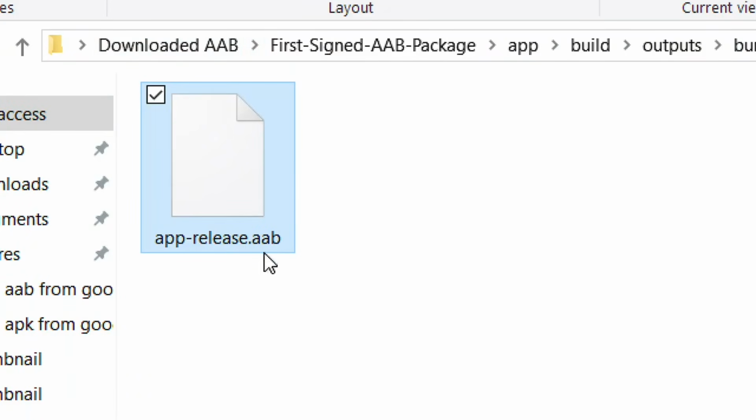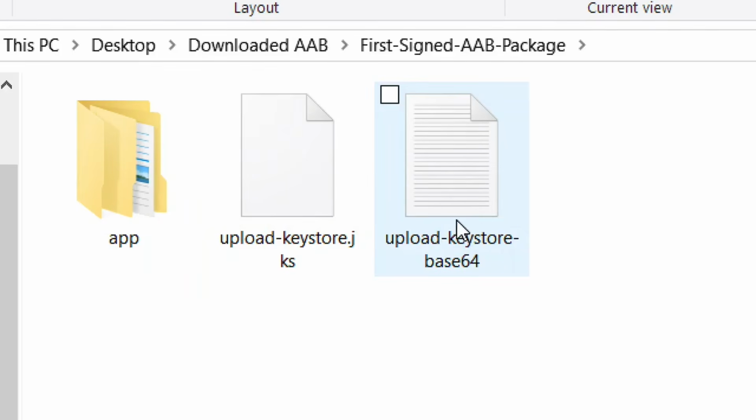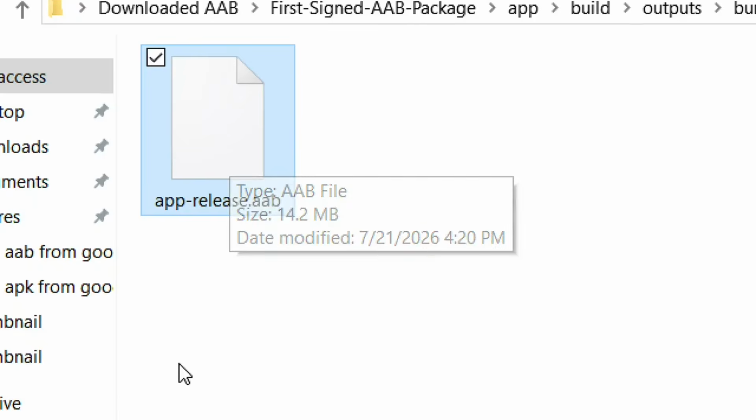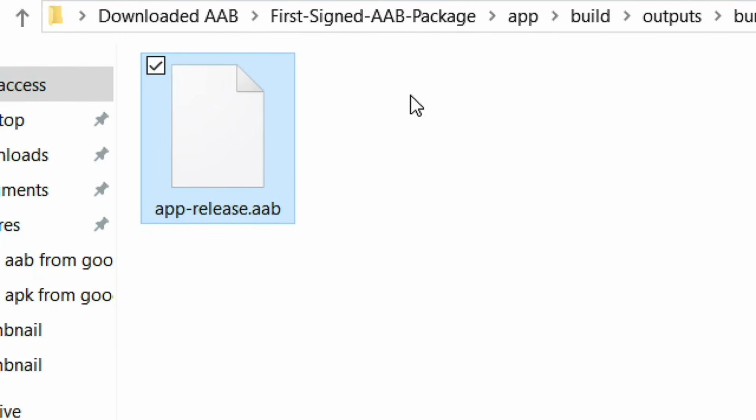Build AAB from Google Studio Android app. So this is the AAB that I built from my Google Studio Android app, and it comes with the keystore that if you want to update your app, you can use it. And if you want to upload your app to Play Store, this is what you have to use as well.